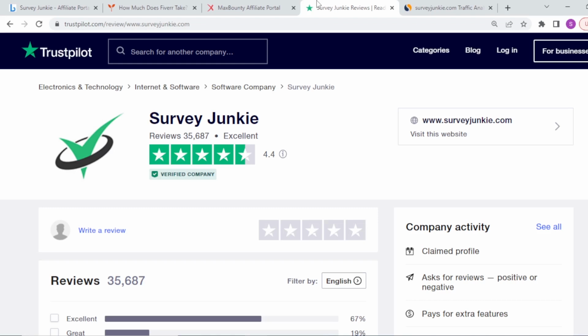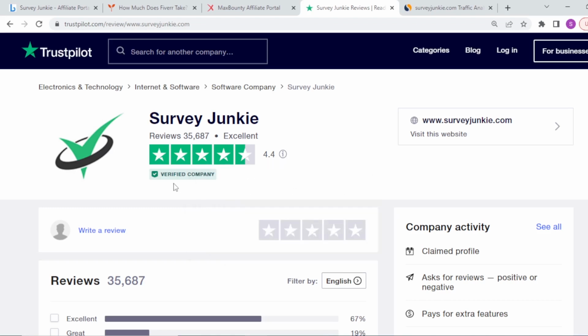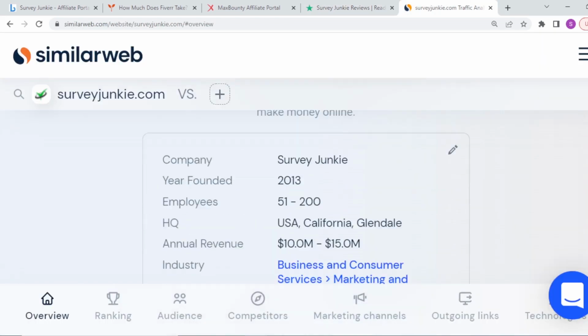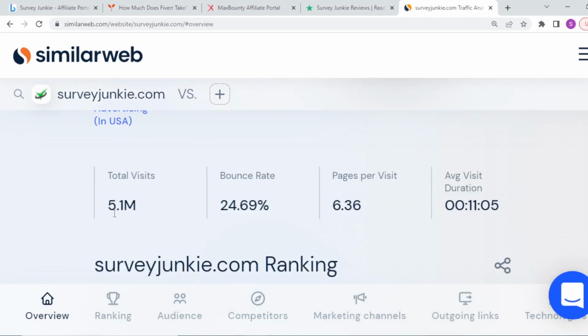So if you look through the reviews of Survey Junkie on Trustpilot, it has been reviewed by over 35,000 people, a rating of 4.5, and it is marked as a verified company. On SimilarWeb, we are told that Survey Junkie was established in 2013. That means it is not a new website. And it receives a traffic of 5 million. That is too much traffic.